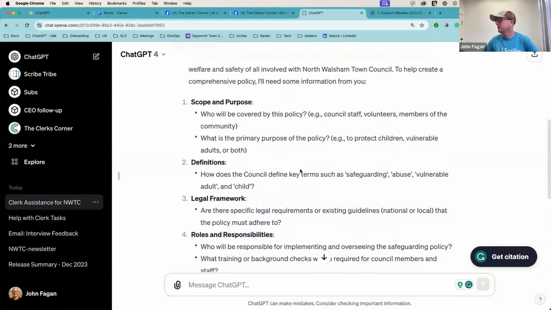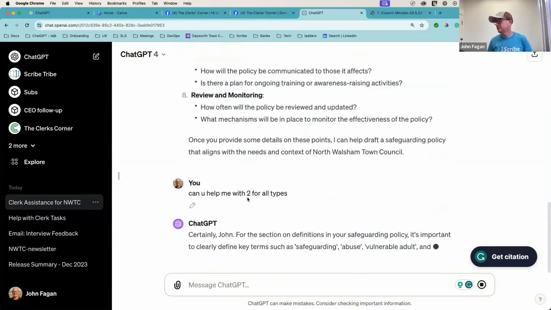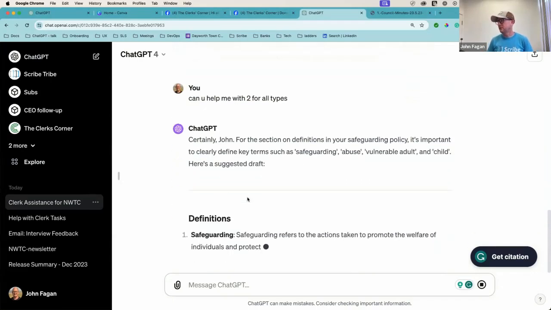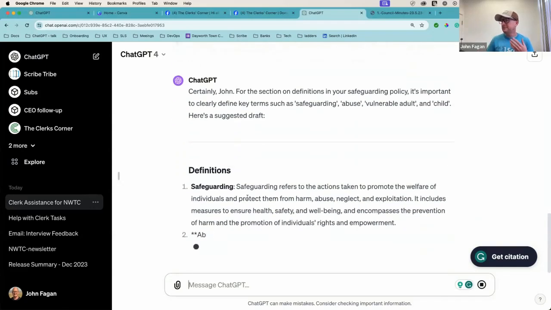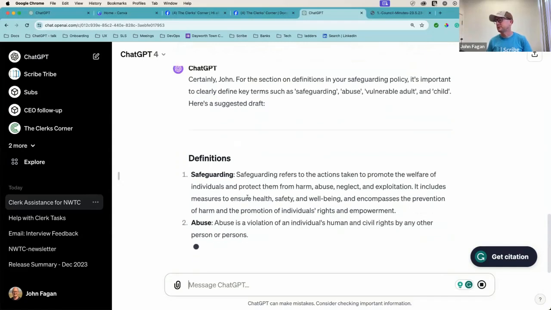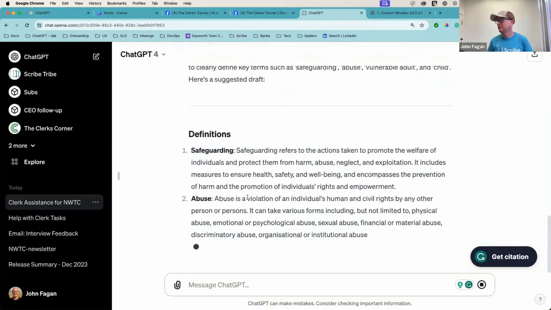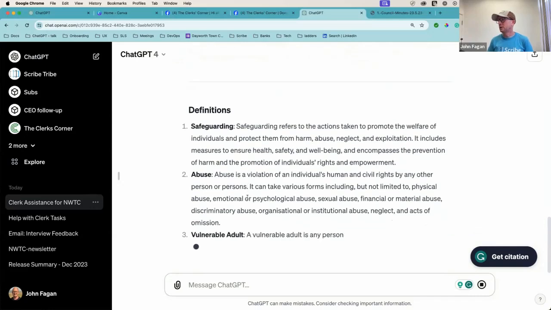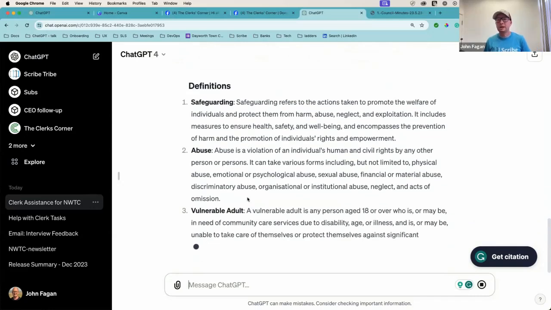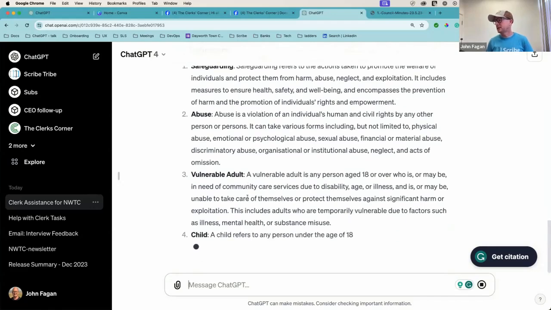So I could say, can you help me with two for all types? Yeah, so you could just say that, it'll have a crack at attempting it, and it's a good start for you. And you can keep re-prompting it and going into that conversation to help you come out with a safeguarding policy, which you could then share with people, get some feedback, etc.